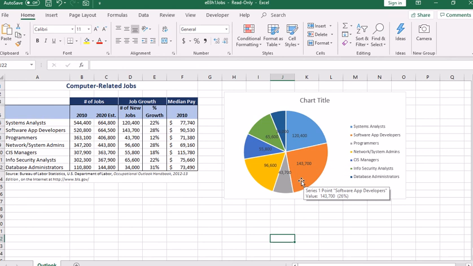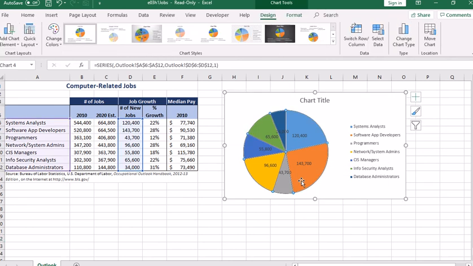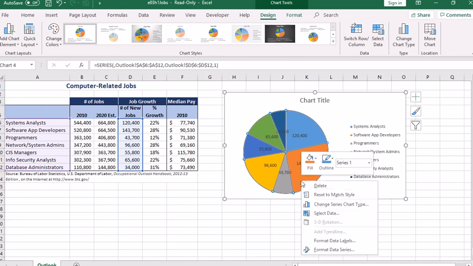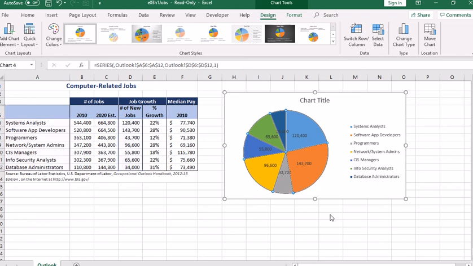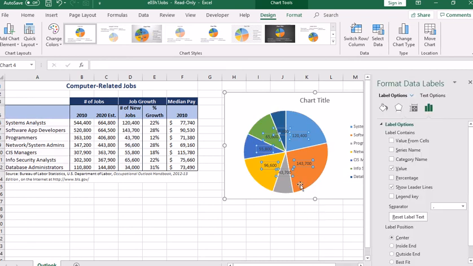So we're going to click right into our pie and we're going to right click and go down to where it says format data labels. We're going to click on that command, format data labels. Once we click on it, the format data labels dialog box will appear and we see under labels it says values and percents.